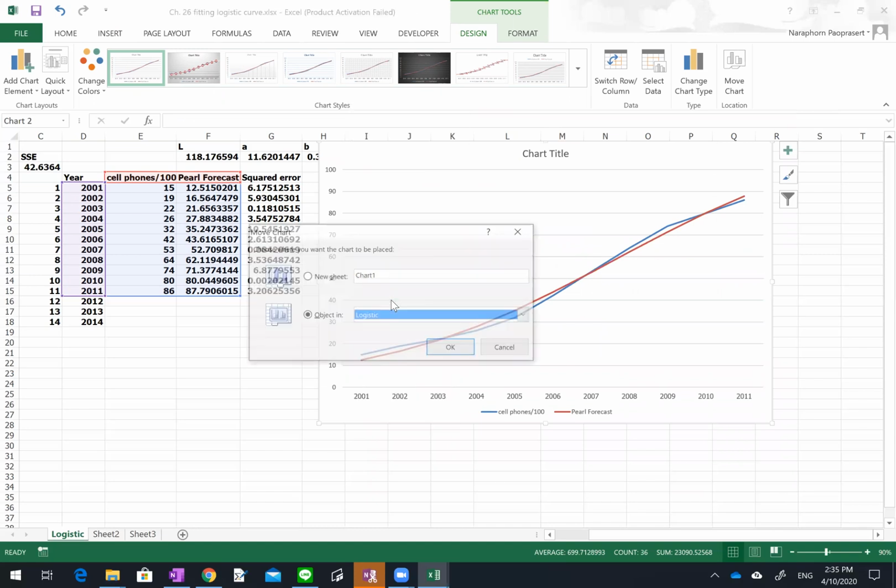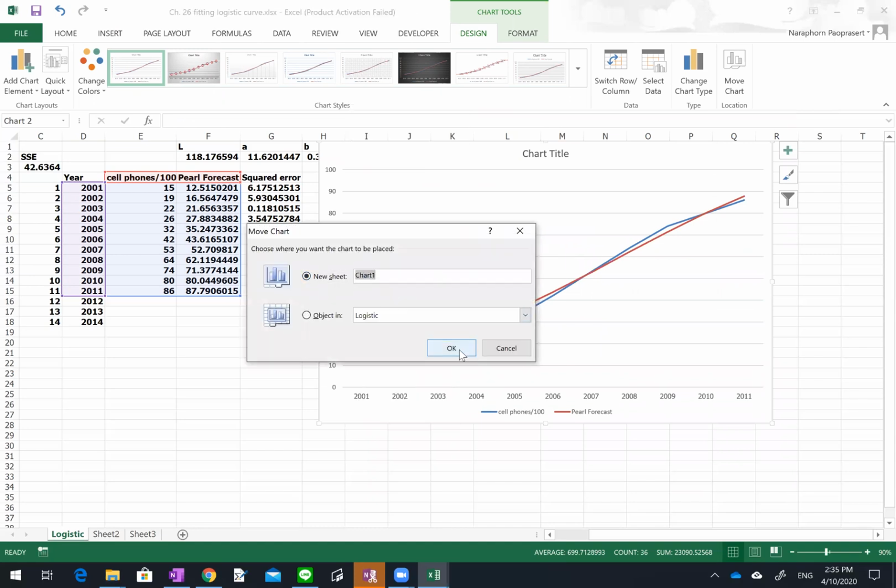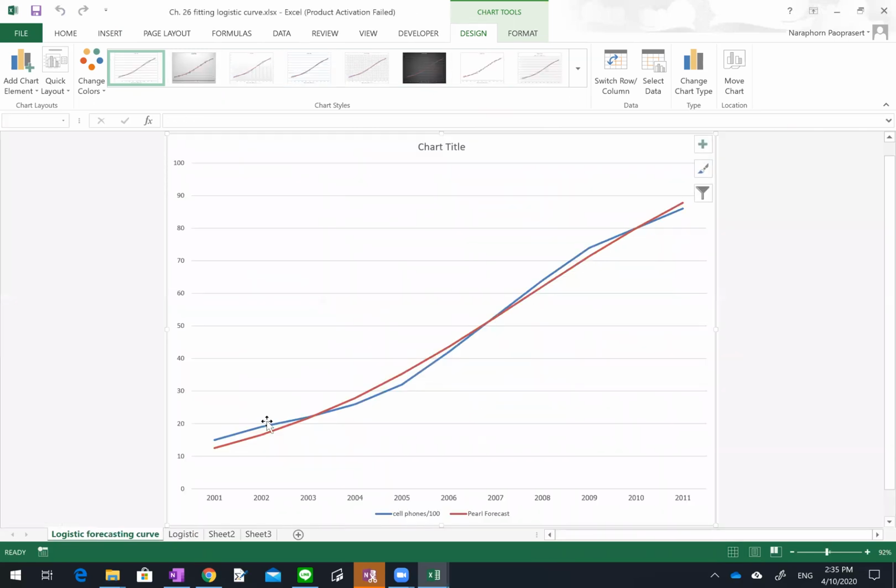Usually I want to move the chart to be a new sheet. So I just say logistic forecasting curve. And then I have a new sheet here. As you can see, the red line is the Pearl forecast, or the logistic forecast, and the blue line is the actual data. So the logistic curve is not that bad in terms of predicting the trend of the data.